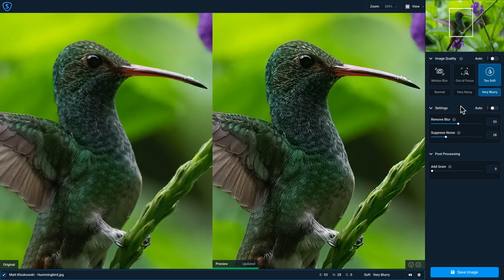And then finally, under post-processing, you have a slider to add grain to your photo. So if we take the slider and drag it all the way to the right, you can see that grain is added to introduce some more natural texture to the photo that might be lost as part of the noise reduction component of Sharpen AI. And if you don't want any grain added, all you need to do is drag the slider all the way to the left so that it's at 0.